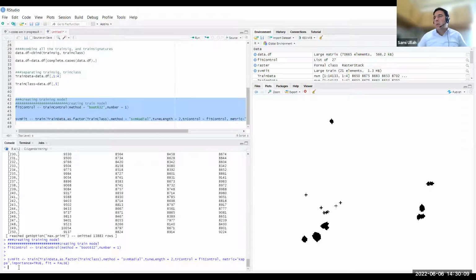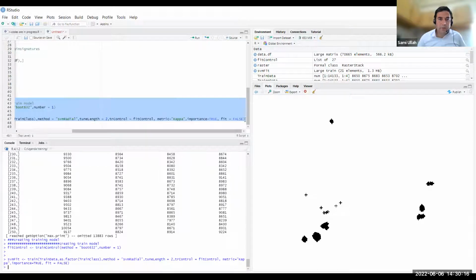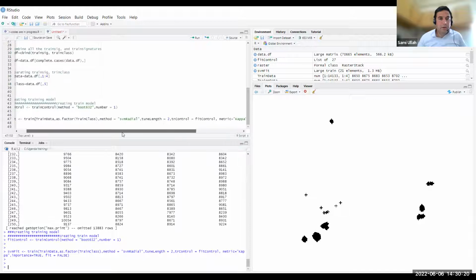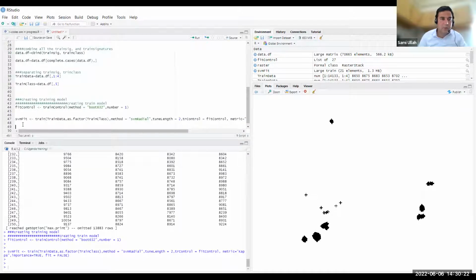So it's done. After that, our model is fit. Our model is ready. And after our modeling, we have to give a name, for example, out image is equal to, for example, we write SVM classification. That is the name we are giving.